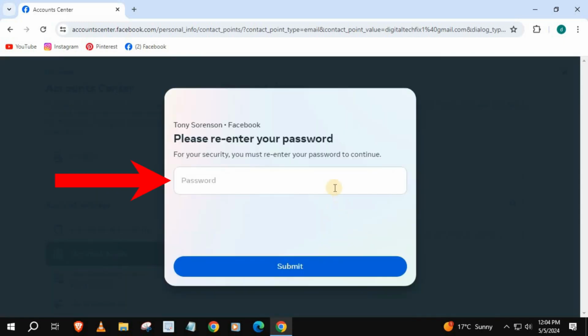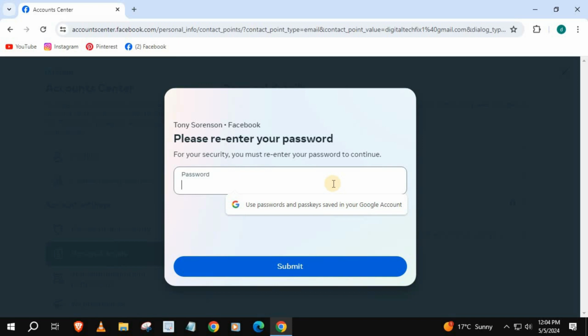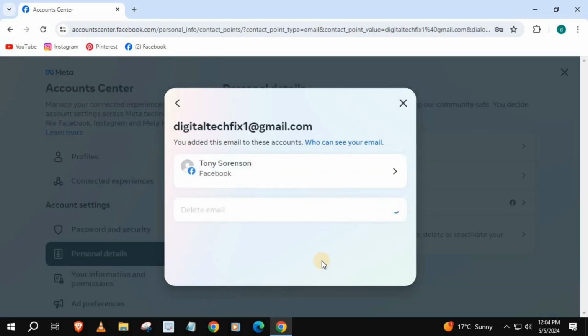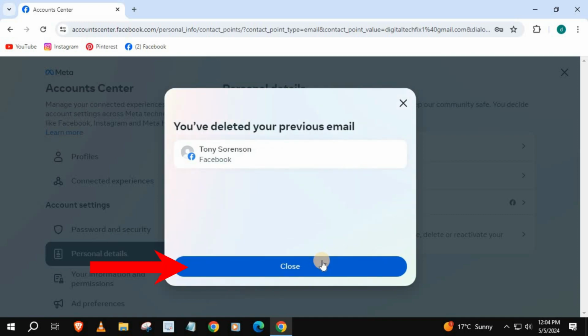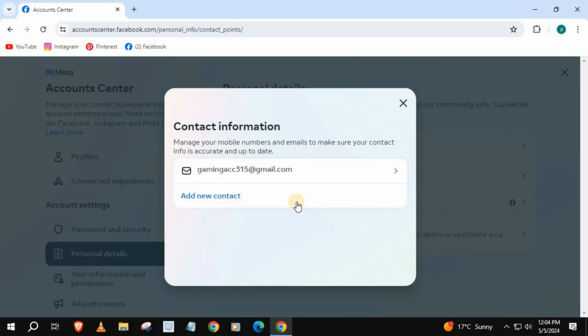Retype your Facebook password here. Press Submit. Then close. We have successfully removed that email from our Facebook account.